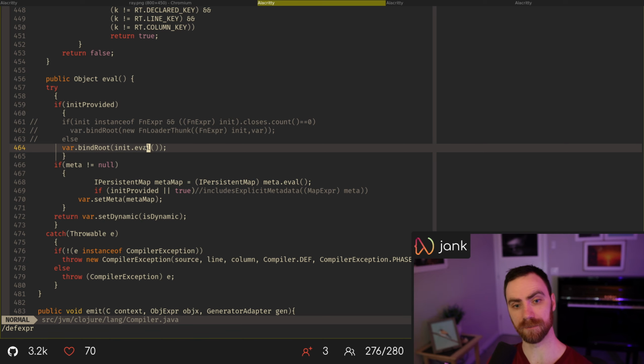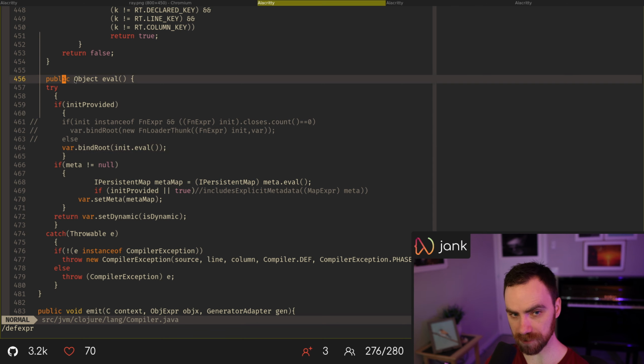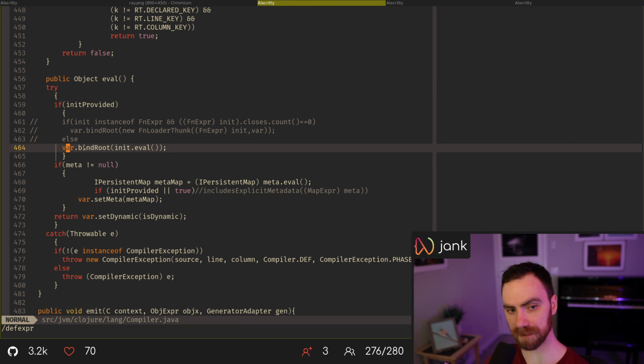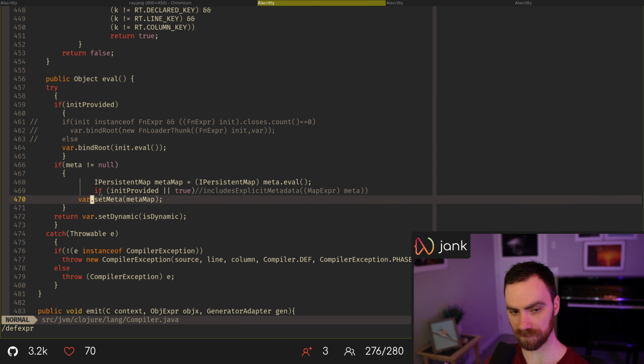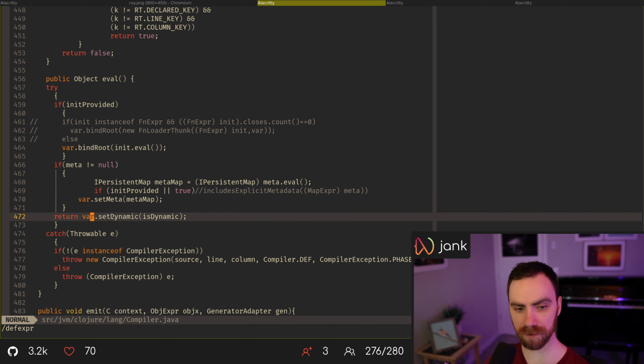But if it's a function call, then we're just going to call. We're not gonna JIT compile a function call. We're just gonna call the function. And so what that's going to give us back is an object, and then we're just going to bind that as the root of the var. And then if there's meta, we're going to update the meta on the var, and then we're going to set whether or not the var is dynamic, and that's it, right?